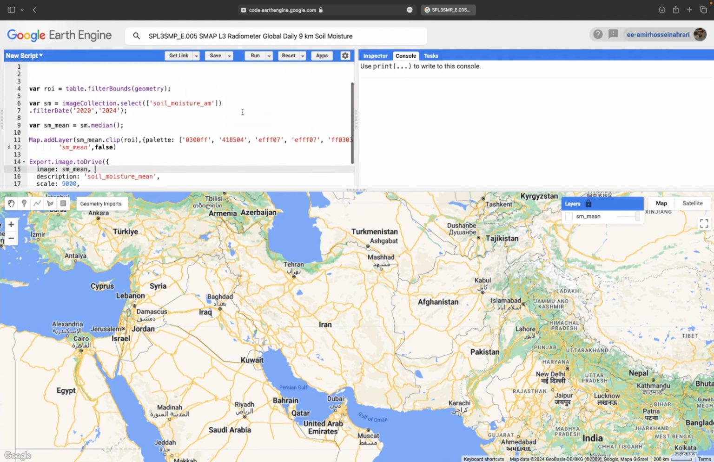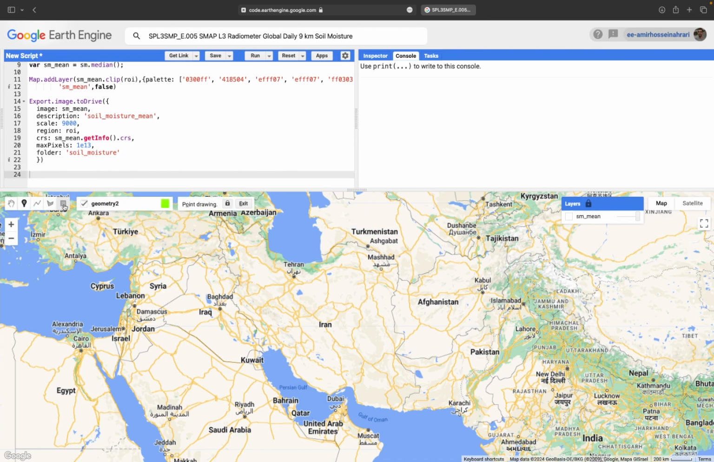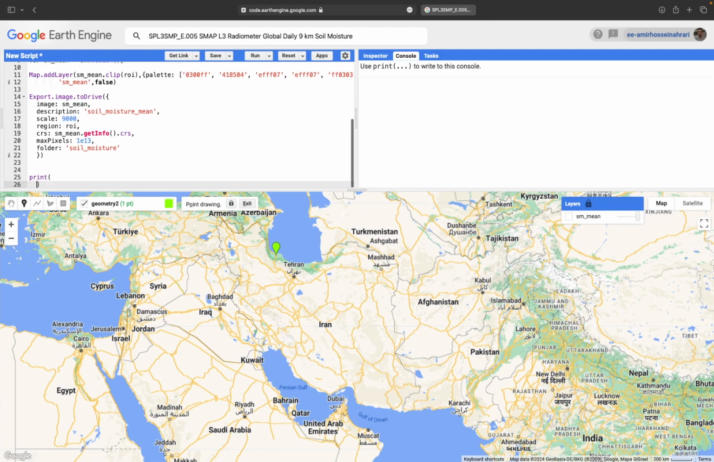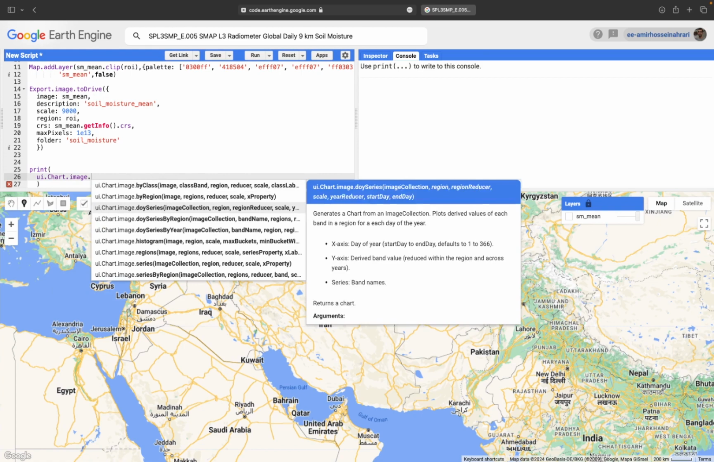Now in the next step, I'm going to show you how to get the time series of soil moisture for one or two points in your region of interest. It's a very simple and easy process. You just need to select a region; it can be a point or a rectangle. For example, I want to select a point to assess the soil moisture for the selected point here. Now, using print and the user interface chart, you will be able to make a chart to see the time series values for one pixel.